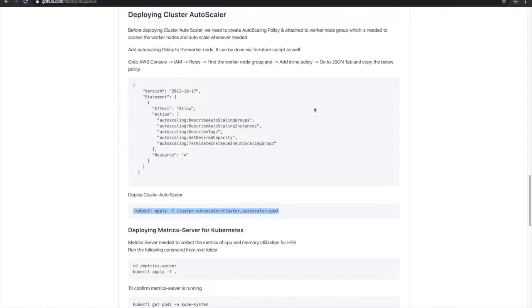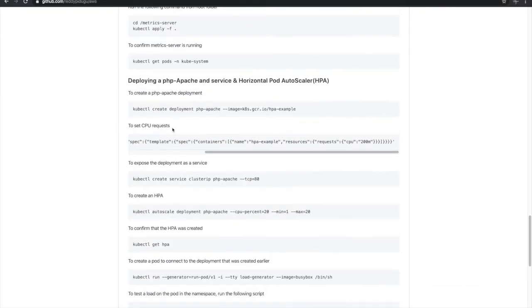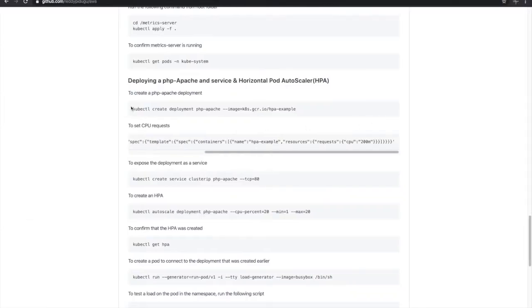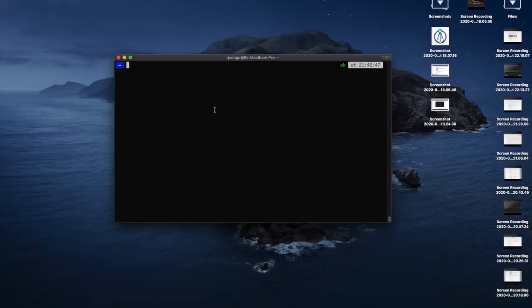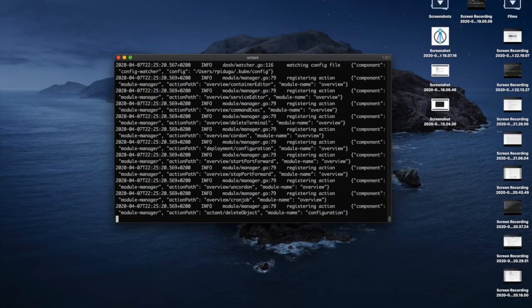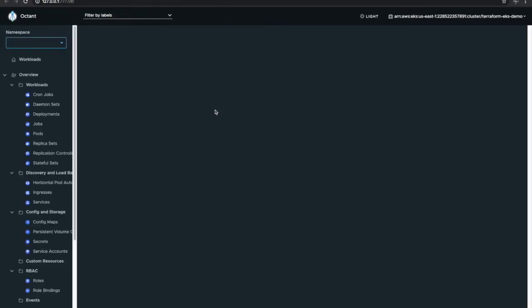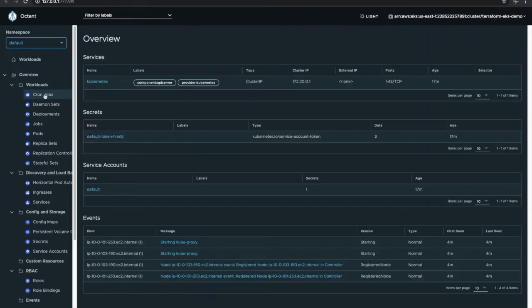Now we have it, and we are going to deploy the sample PHP application. Before that, we'll see how the Octant tool looks now, because we have a running Kubernetes cluster. Let us run the octant command. This command will ensure that the user interface opens in our default browser, that is Chrome. Now you can see that it shows different tabs here, and basically it is showing an overview of the Kubernetes cluster.